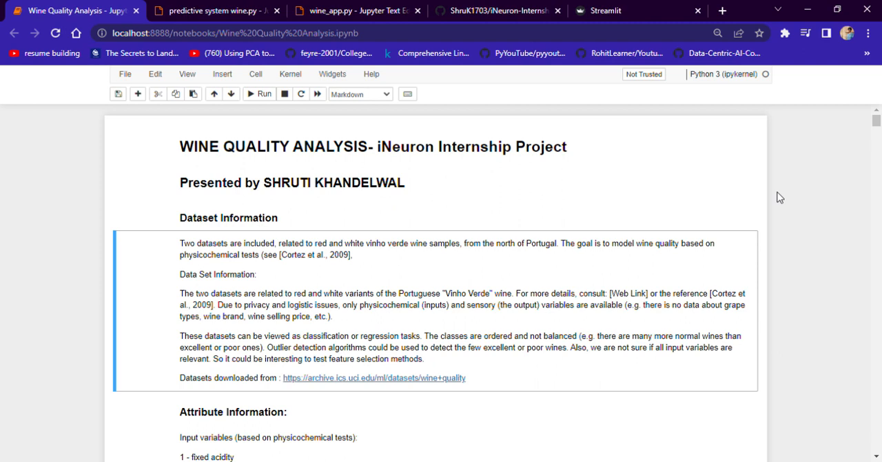I downloaded the dataset from the UCI repository. The dataset consists of wine samples, red and white, in which we have to model wine quality based on the physicochemical tests. The physicochemical tests here are our inputs, and based on these inputs we have to find the quality of a wine.